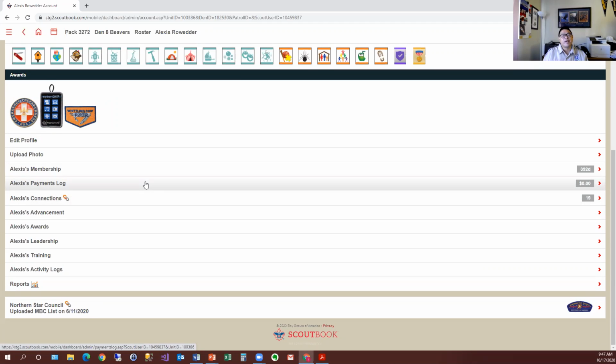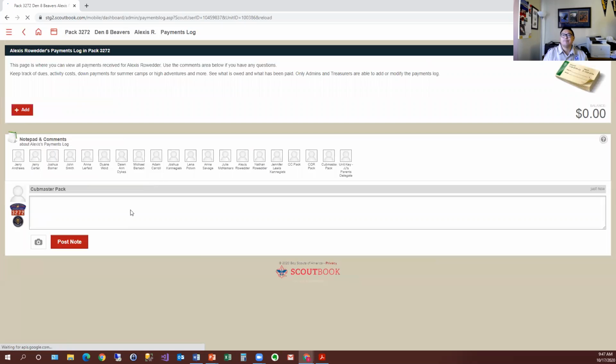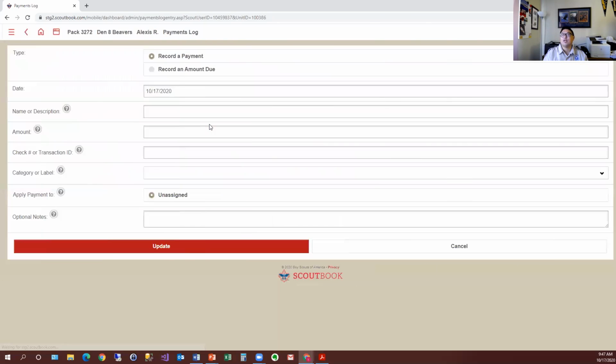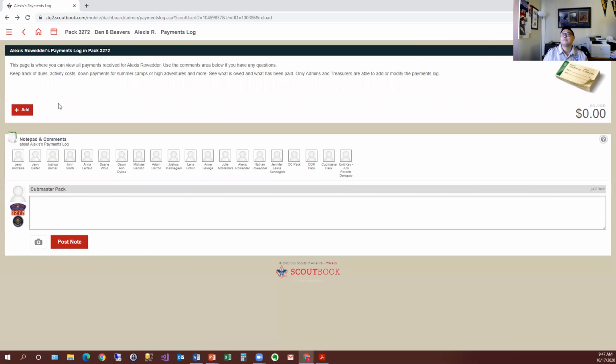It does have a very simple way for you to keep payments. Basically just dollars and dates. It's not a full accounting system, but it does have a little bit to help you track some payments if you want to use it. You can do notes.